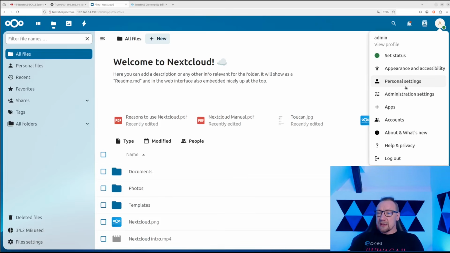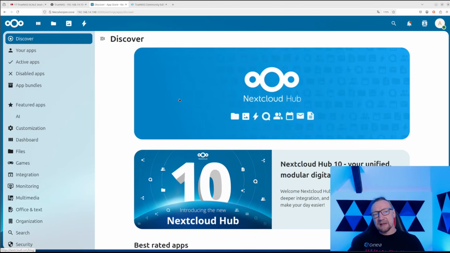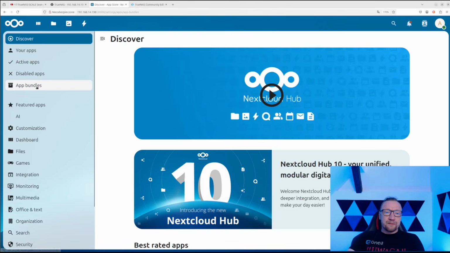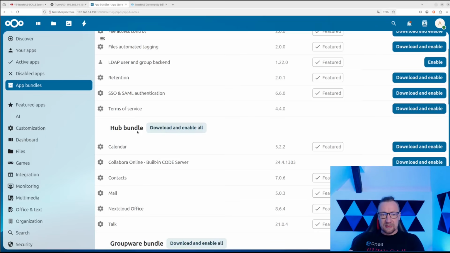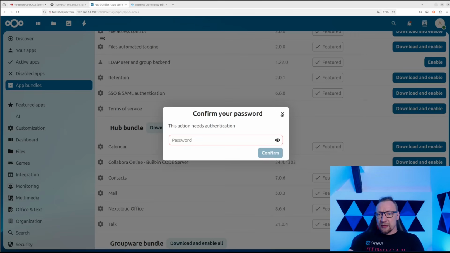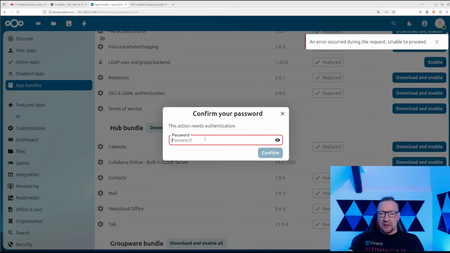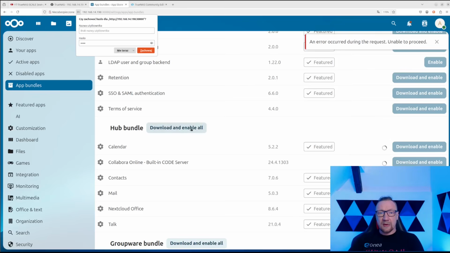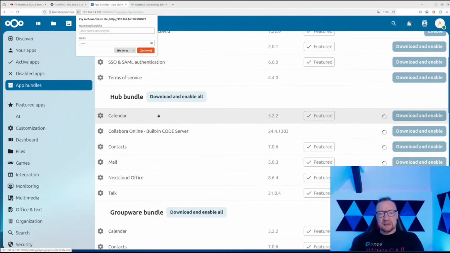That's obvious. What is interesting? We have apps. We have apps inside of Docker. There are a lot of applications which we can use. Just to show what's going on, we will use bundles. For example, the Hub bundle. Download and enable. Okay, let's do that. It will get it. So what is nice here?